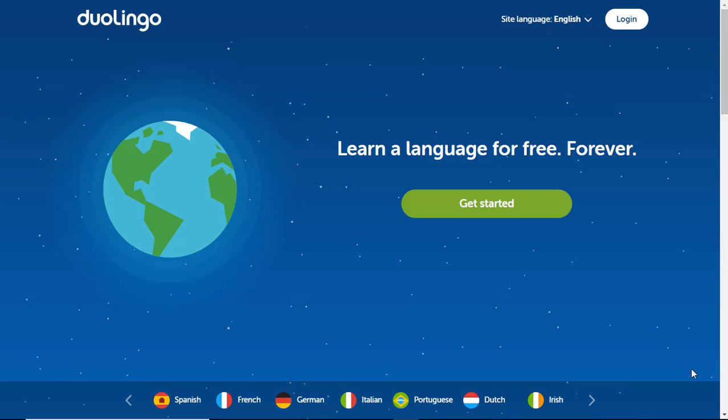Duolingo is one of the software that helps us to learn different types of languages. Duolingo can be installed in iOS devices, Android devices and Windows as well. So the most exciting fact of this application is it is free.